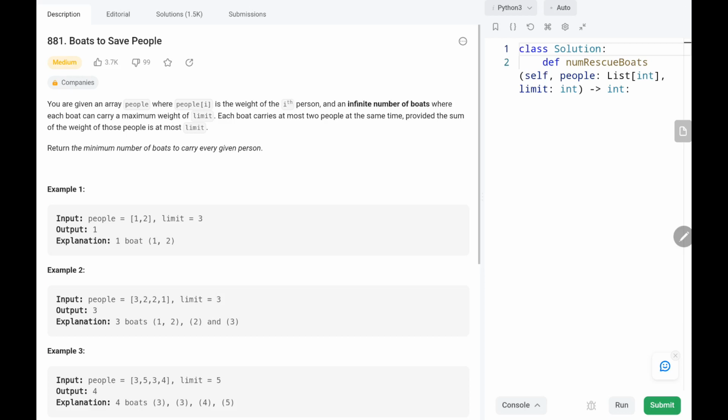In this video, we are going to solve problem number 881, Boats to Save People. First, we will see the explanation of the problem statement, then the logic and the code. Now let's dive into the solution.